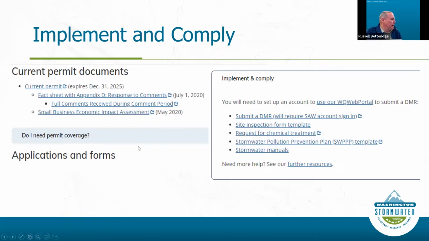And I want to focus right down here. There's the SWP template. There's lots of others. There's a site inspection form template. There's the request for chemical treatment. That's around things like pH control and concrete applications. And there's the stormwater manuals link again. So, you know, those resources, they're all over the place. There's other resources as well.